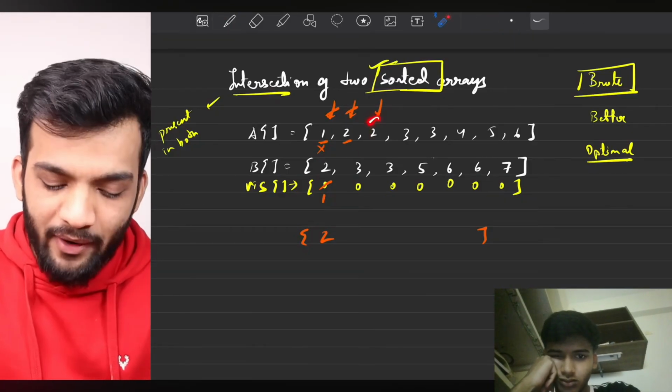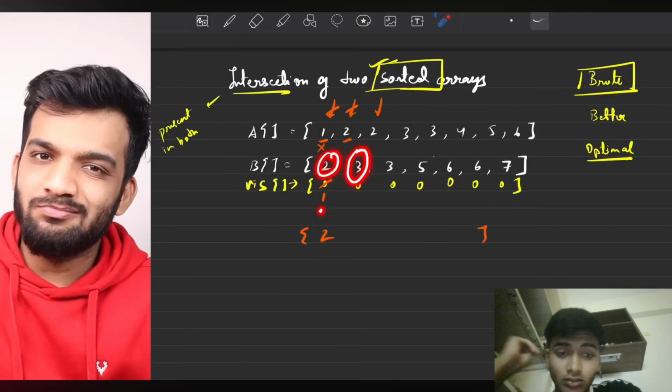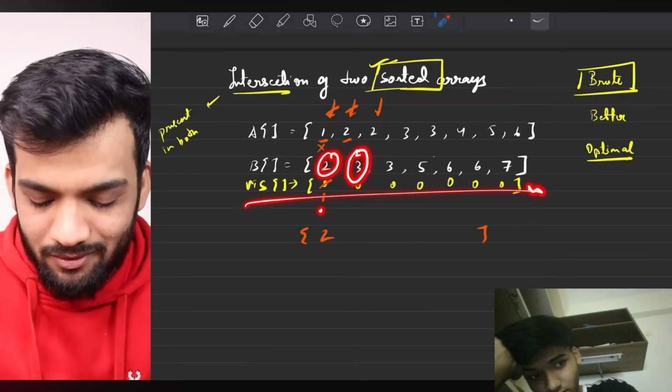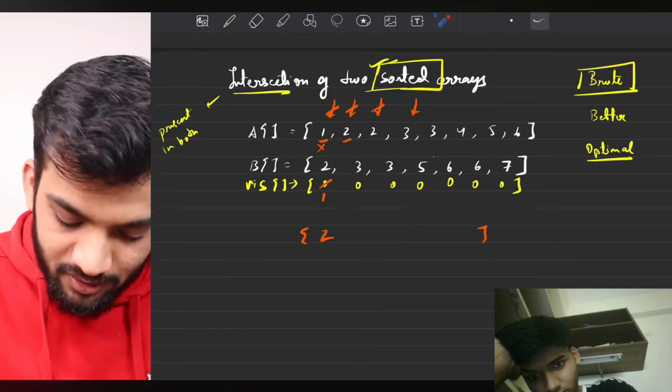Now I'll move ahead. When I move ahead, I have a 2, and I'll look for a 2. I see a 2, but it's taken. Now I see a 3. Since it's a sorted array, I'm sure that beyond this there will be no 2. So I stop. I'll say, I did not find. Next 3. Let's check. 2, no.